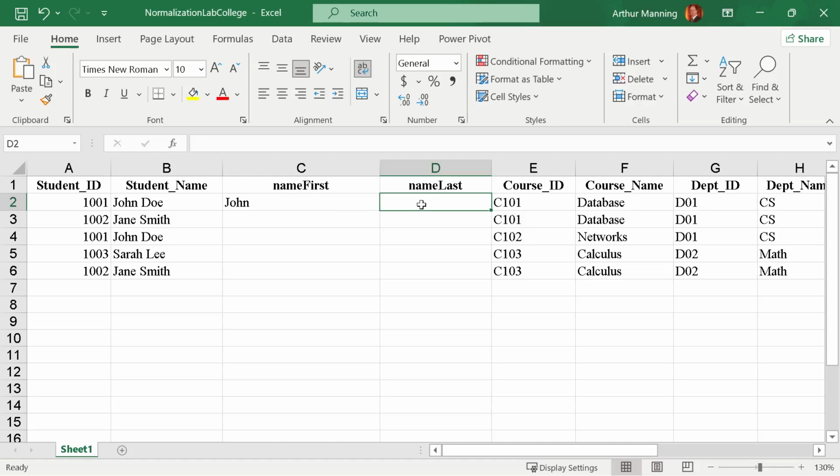Now, how do I get the last name? I have to find the space and then all the characters after the space. So here's the macro for that one.